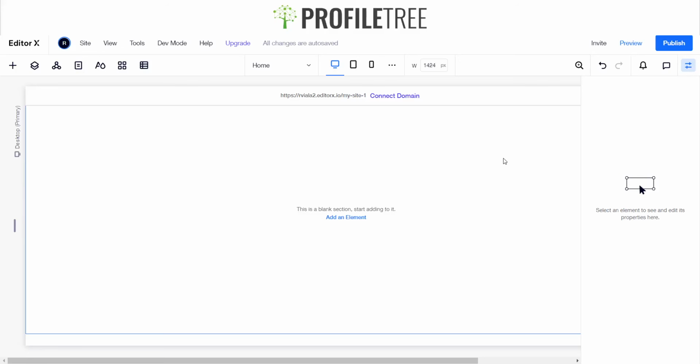Today I'm going to be showing you how to do an image swap on hover on Editor X, which is the platform we're on now. We'll go ahead and get started.